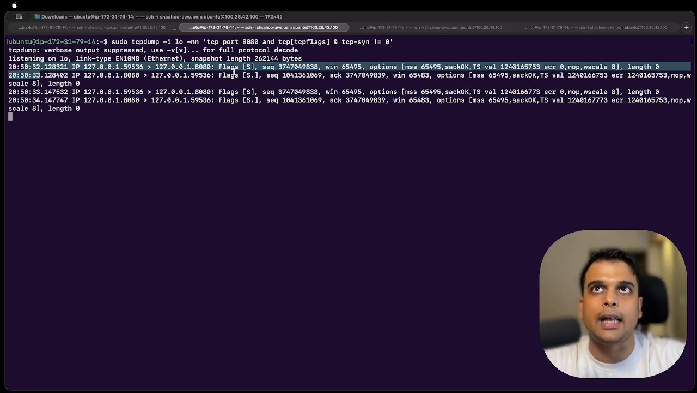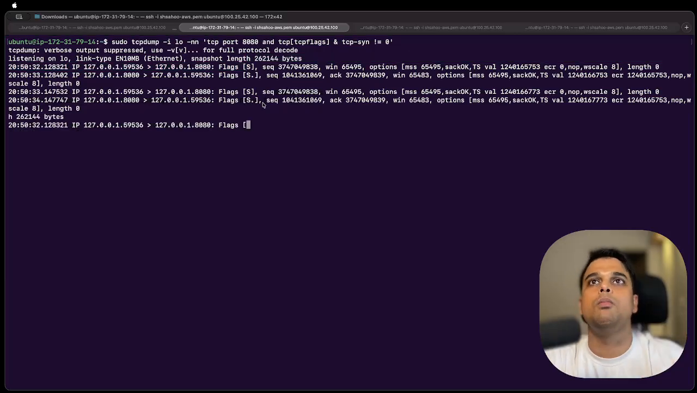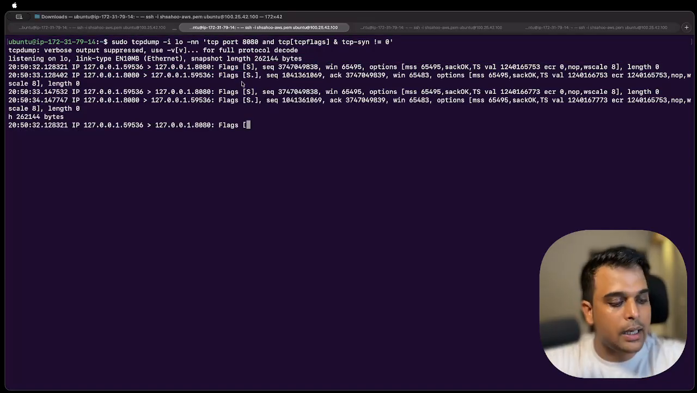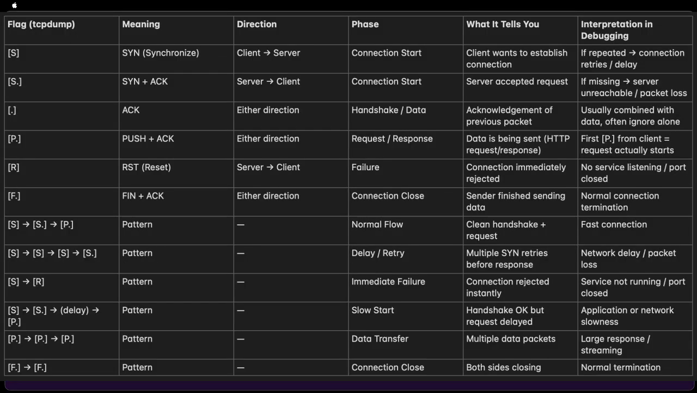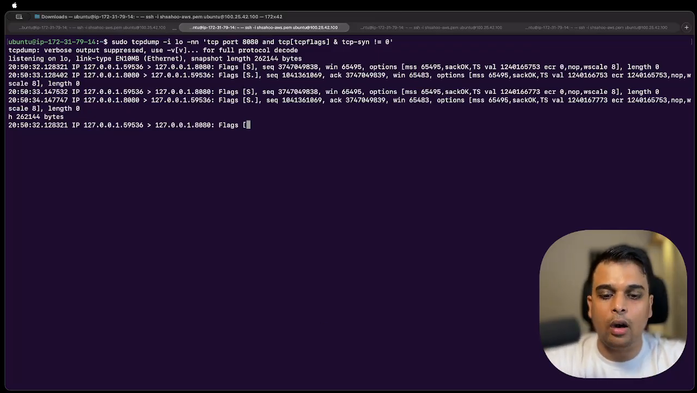So that is what is happening. And this pattern you can always understand when you see more and more outputs. You will clearly understand that when this S dot and S dot is happening, there is this pattern, which means that there is a slow start happening, and you can understand that there is some slowness in my server, right? So this is one way of achieving it.